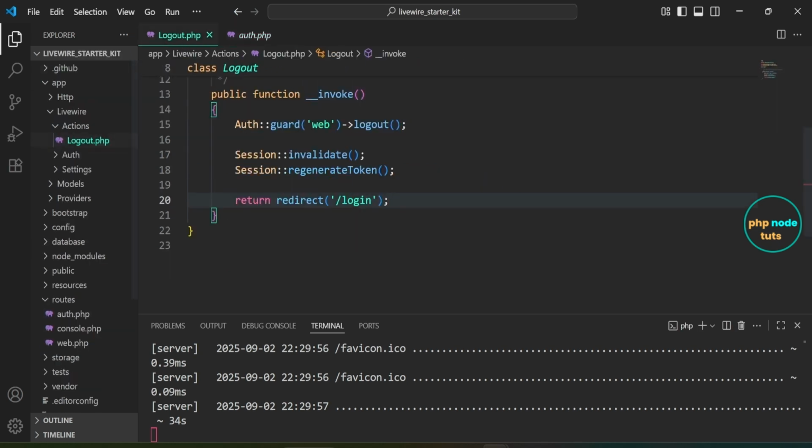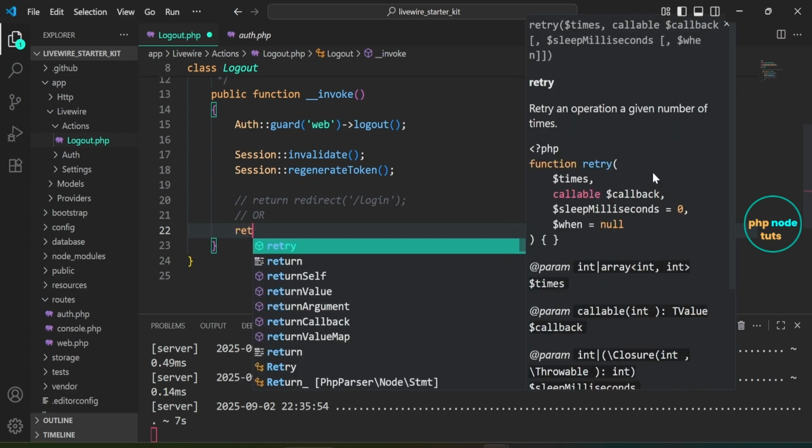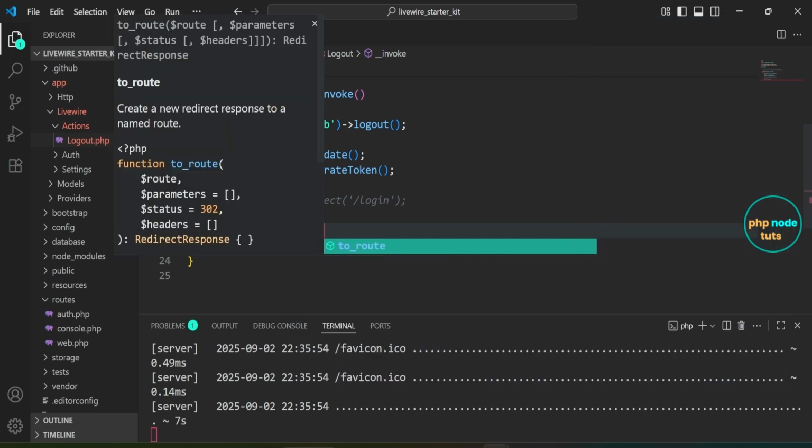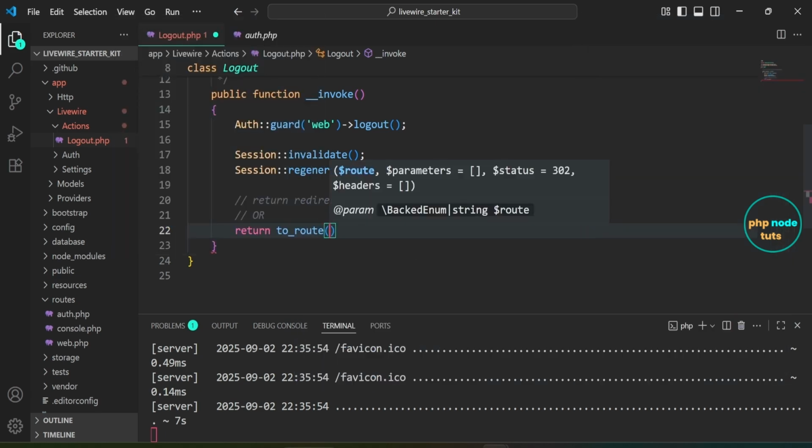Open logout.php file. Comment out this line. Here we use the return statement with the to_route helper function, and we pass the route name login in parentheses. This sends back a redirect response that takes the user to the login page.